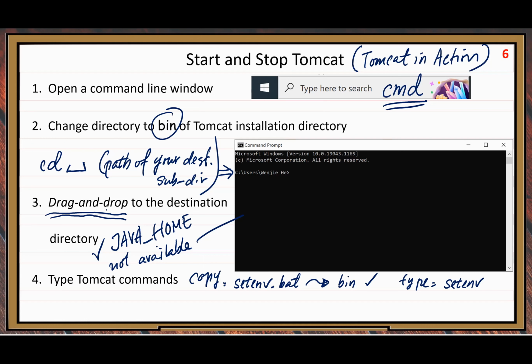And the good thing about this Java environment step, you only do it once. Next time, if you want to start, you just start Tomcat directly, based on my experience. So the second time, I do not need to type set env another time. Then after that, start the Tomcat server.